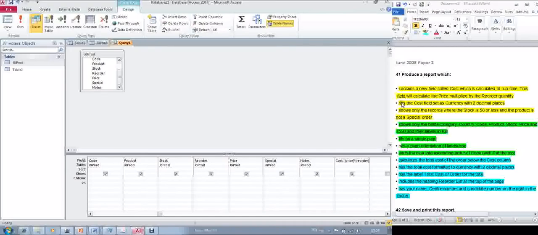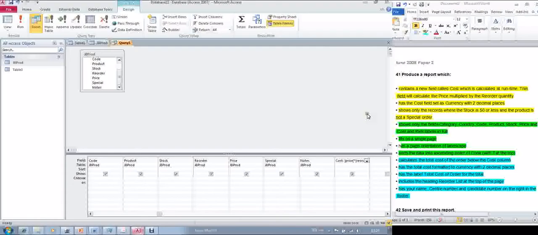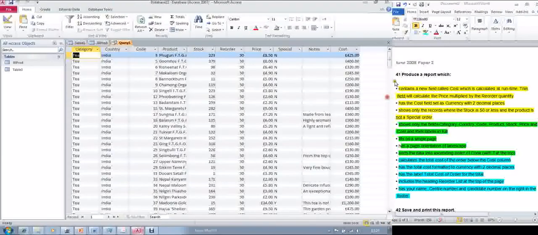The next part says has the cost field set as a currency to 2 decimal places. So if I click back on the cost, which I've just typed in, and then at the top of the page in the design ribbon, click on property sheet, I can then format this to a currency, and it will automatically be 2 decimal places, but I will select 2 decimal places also. I can then close the property sheet. Again, just checking that's worked.